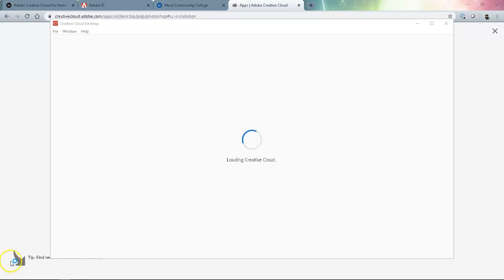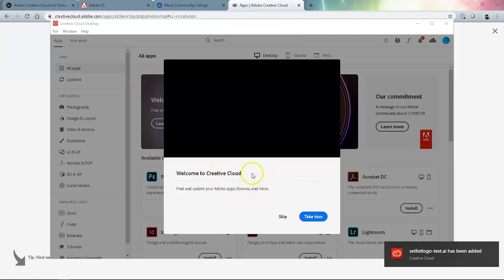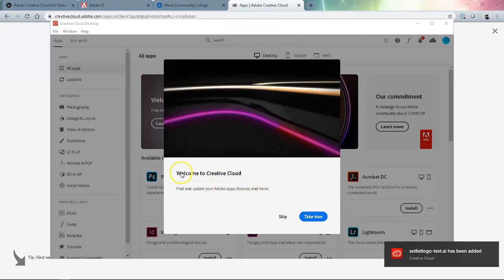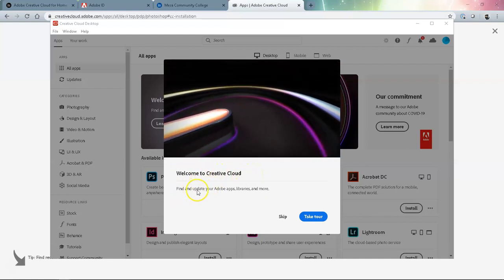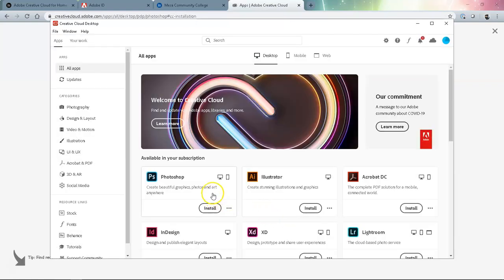Oh, it looks like something's changing here. It looks like it finished downloading, and it's launching Creative Cloud. It took a while to download, maybe 10 minutes or so. Oh, okay. Whoa, hey there. Welcome to Creative Cloud. Find and update your Adobe apps, libraries, and more. I'm going to skip that. I don't want the tour. I just want Photoshop. So I'm going to click on install here. Let's install Photoshop right now.